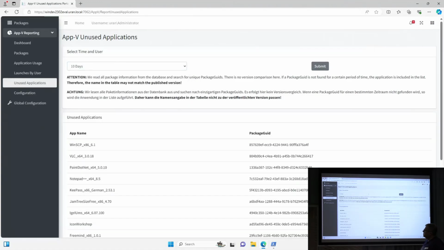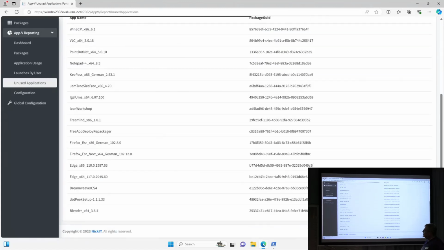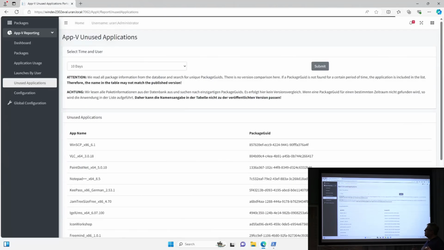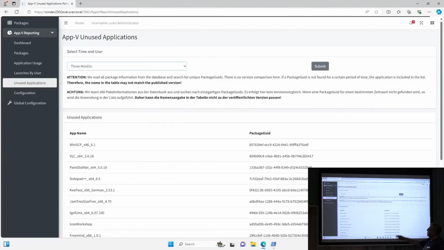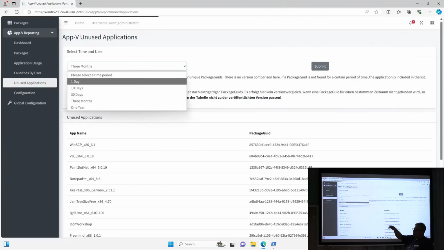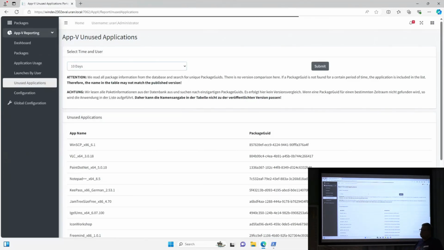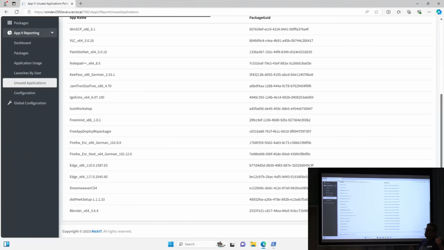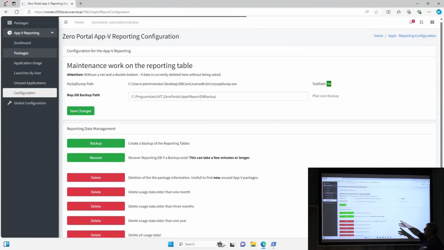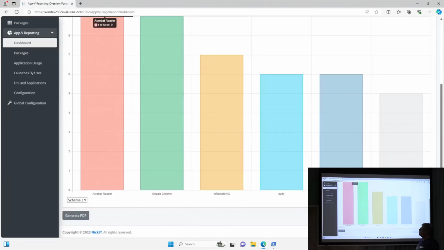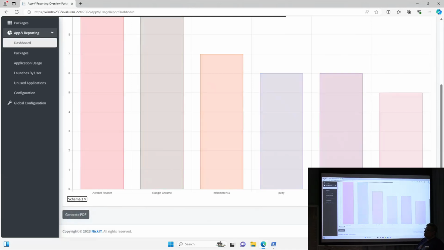And we can see unused applications, and the unused applications report brings the whole list back from every application ever reported in the system. But we have the ability to delete old data, and so we can get a fresh report if you like. This is here. And we have also the ability to create a database backup when we want to have old data back.